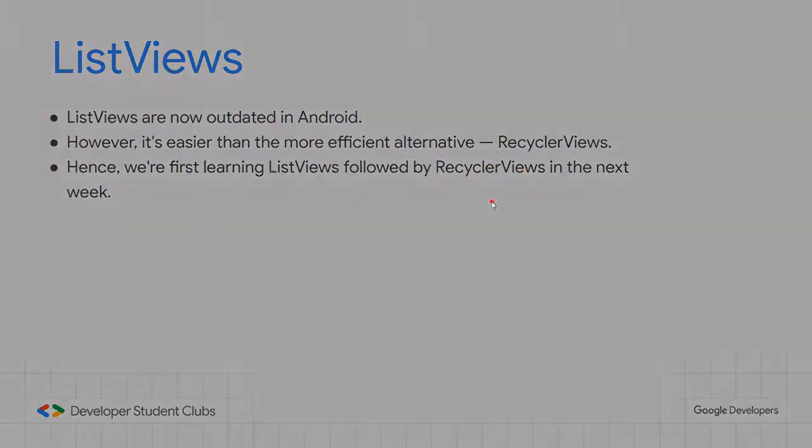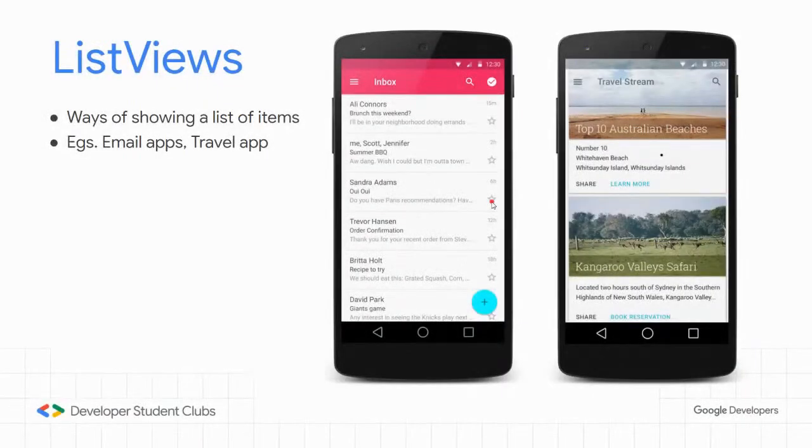List views, here are some examples. It's basically if you want to show a list of items, like in an emails app, you have a list of these email cards. Then in a travel app, you have a list of travel locations. So whenever you see a list of something, or if you have multiple objects of a particular data item, that's when you would most probably need to use a list view.